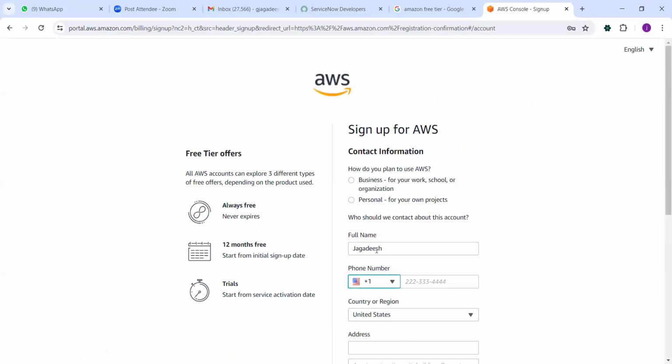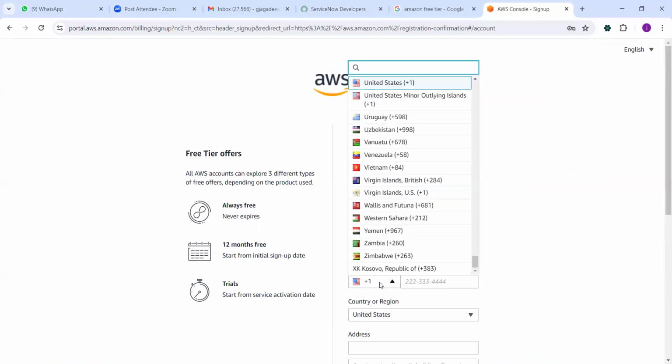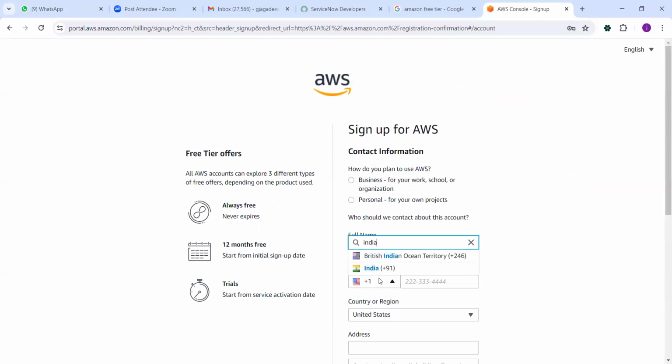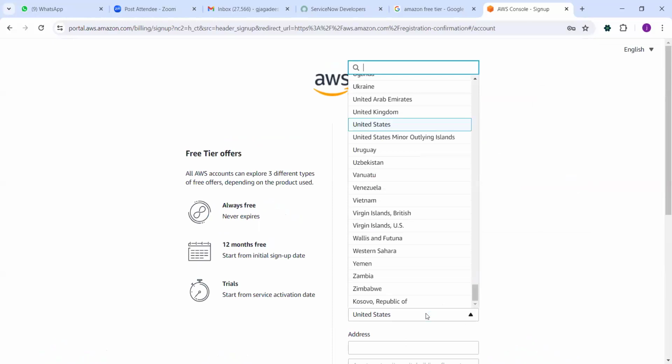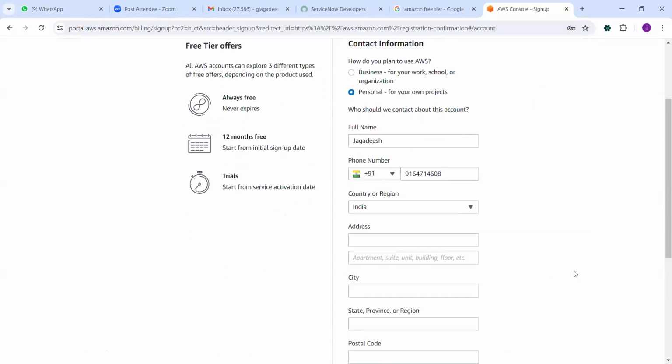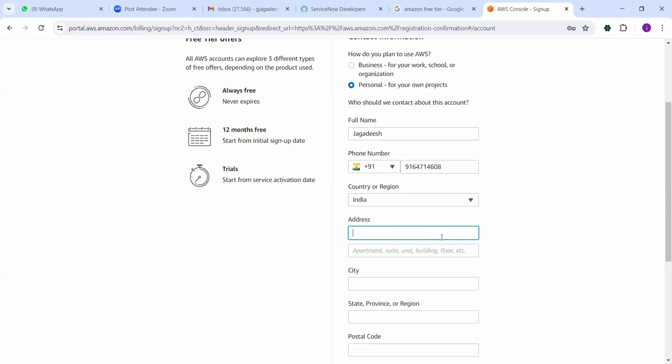Just click on personal, for your own project kind of things. Can we make it always free? Yes, not all. For the free tier, it just offers these three things, and in these three things we can choose one. Always free, that's what I'm asking. Can we choose always free?